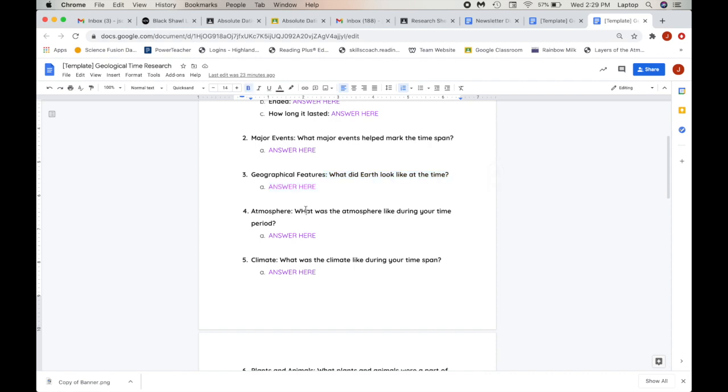Atmosphere is going to be simply just telling me what the air was like. Was there a lot of pollution in there because there was a lot of volcanic eruptions?